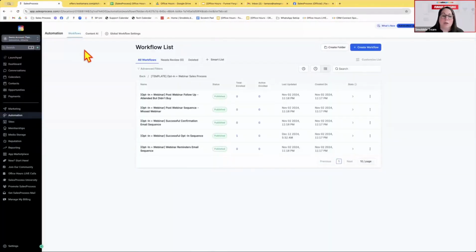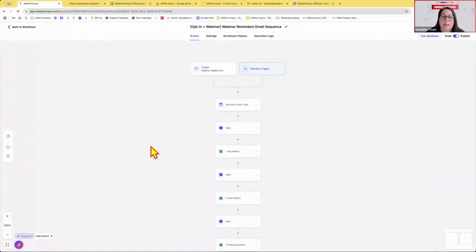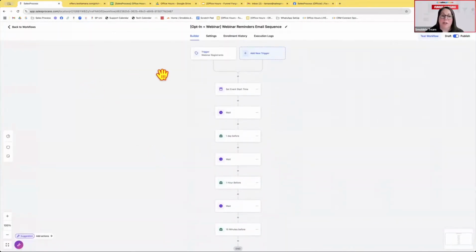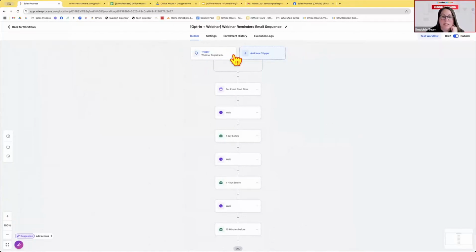So the workflows that we're going to work on today are, we are going to work on the webinar reminder email sequence. This is the one that we're going to work on first. This is the one that as soon as they register, we add that tag to them in that other workflow. Once that tag is added to their contact record, it's going to put them into this workflow as well. And so here is where we're going to set up our date and time for our webinar.